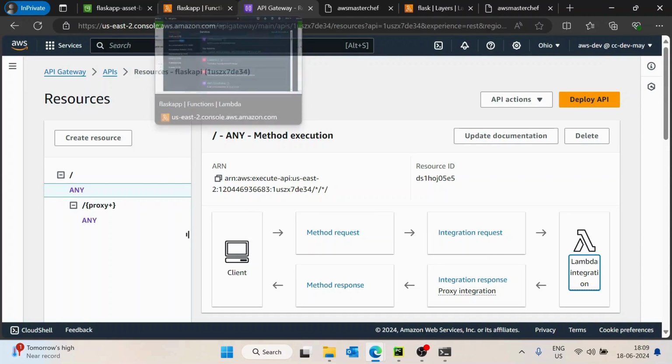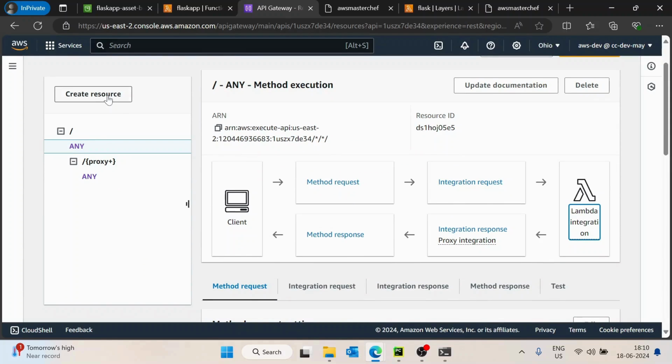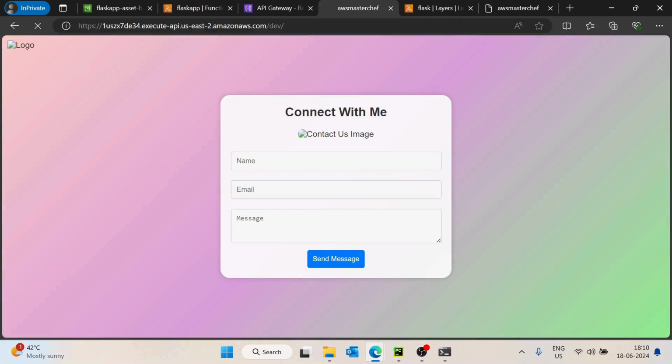So the issue is, if you just create a simple resource only, in that case only the slash route is going to work. But if we want all the sub routes to work as well, slash xyz, slash whatever path it is, then we have to add a method as well. That's the purpose of adding a method. So first we create a resource, choose any, create a proxy route, then put the Lambda integration, and again create a method with proxy integration only. That's how it works. Now you can see it has started to work.